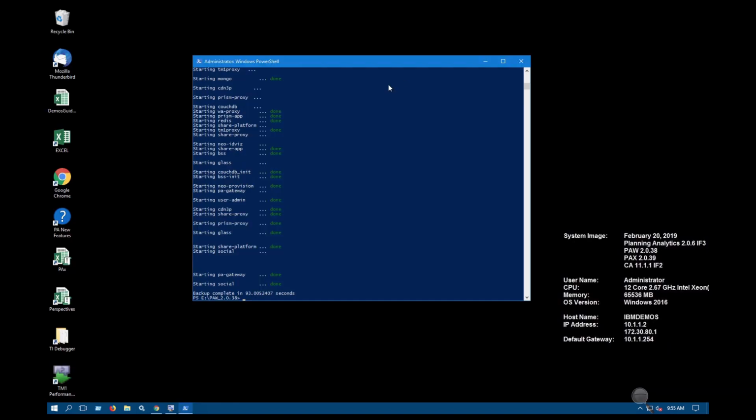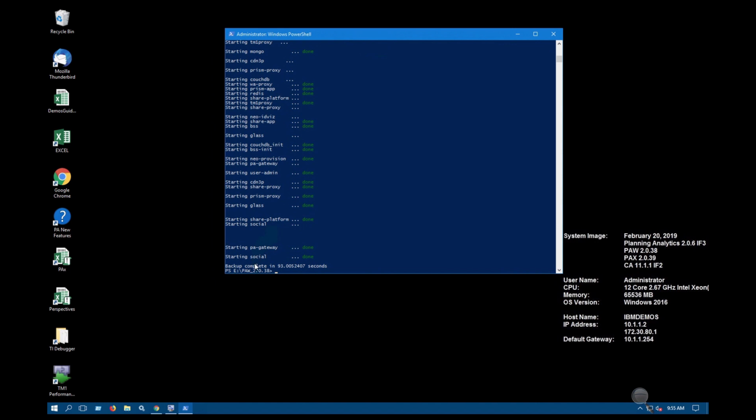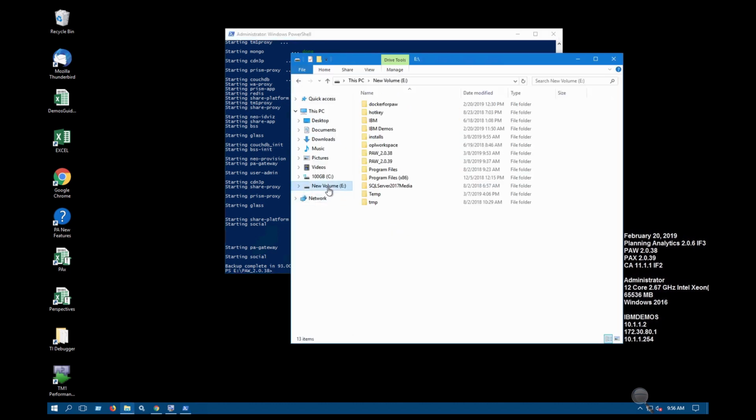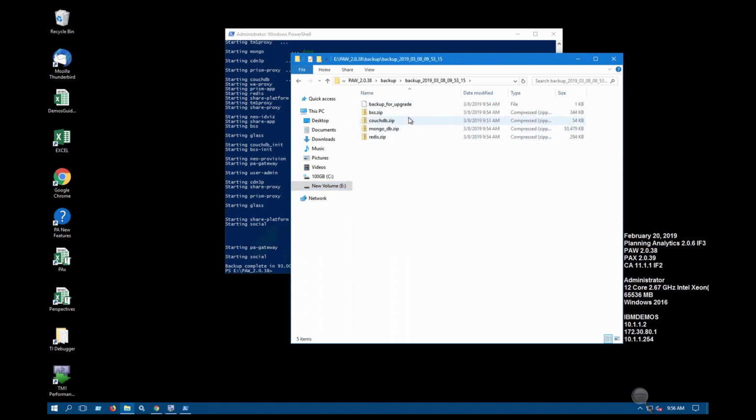Okay, let's go back to our PowerShell script. Looks like our backup is completed in 93 seconds, a little bit over a minute and a half, and all our processes have completed, and they're all starting back up again with the 38 after it finished the backup copy process. So if I go back to my E drive again, find my 2.0.38 installation backup directory, you will see that there's a total of 5 files created in here. There's one information file, backup for upgrade, bss.zip, couchdb, mongodb, and redis.zip.